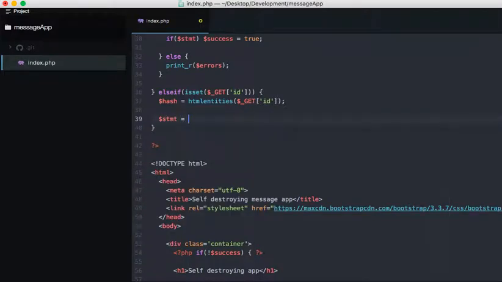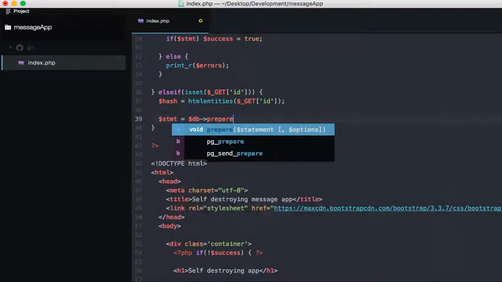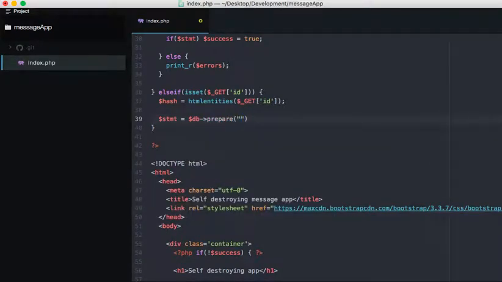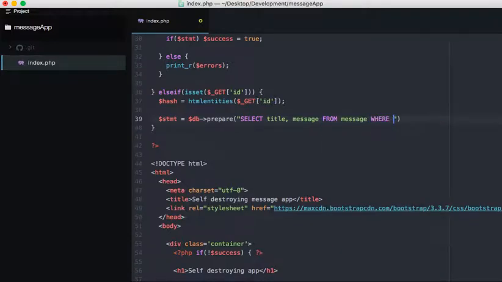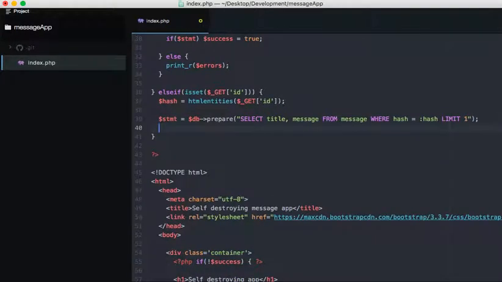Right, so now we have a version of the hash, and what we want to do is create another statement. So we want to say statement is equal to db prepare, and what do we want to do? We want to select title and message from messages where hash is equal to hash, and let's limit this to 1. Now chances are that the user isn't going to run into multiple, when we generate the hash, it's not going to generate the same hash for anyone, but this is just a little bit of error handling.